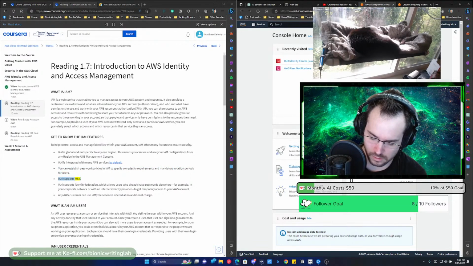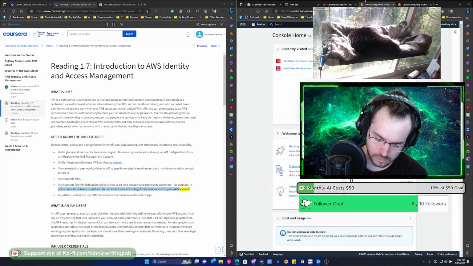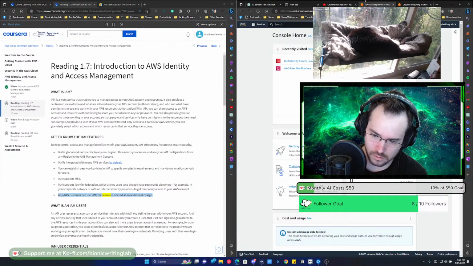IAM supports MFA. IAM supports Identity Federation, which allows users who already have passwords elsewhere, for example, in your corporate network or with an internet identity provider, to get temporary access to your AWS account. Any AWS customer can use IAM. The service is offered at no additional charge.